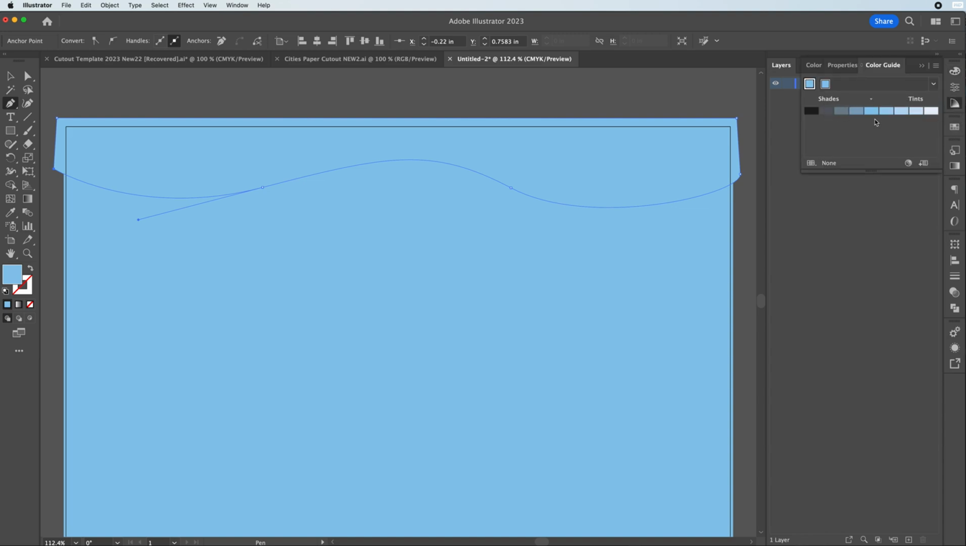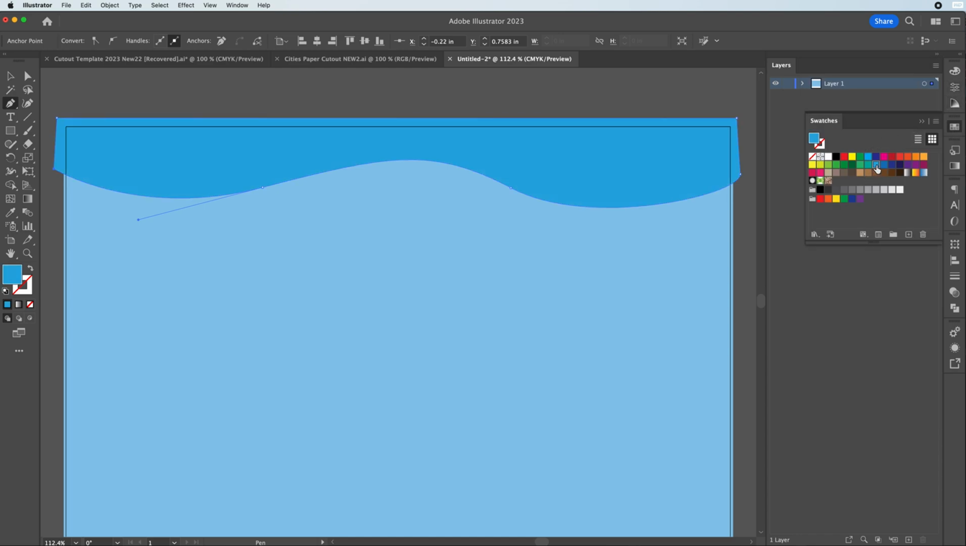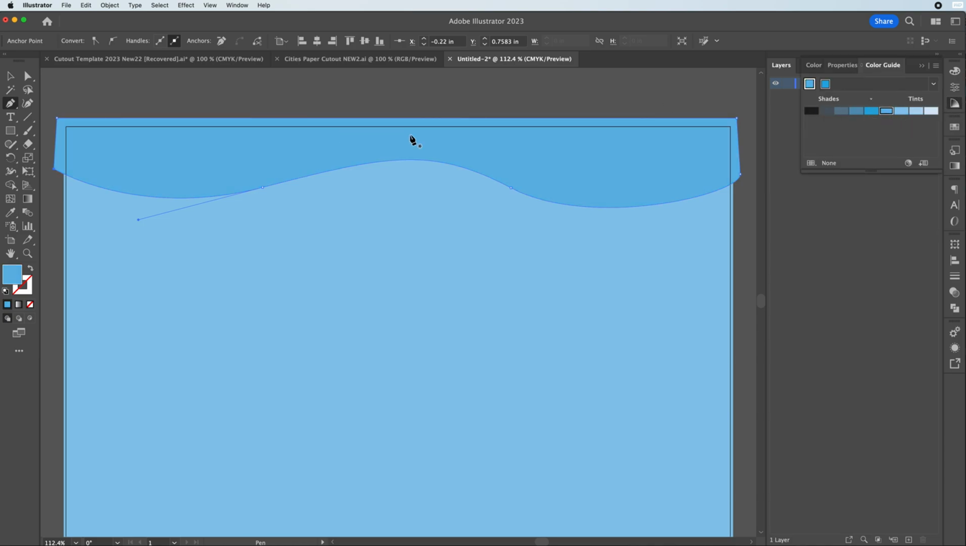If I go over to my color guide, I can pick out different samples of colors, pick out a swatch, and I can also pick out darker or lighter variations, tints and shades, to change up the color settings. I'm going to go a little bit darker for the top image, and then I'm going to look to draw out other layers.